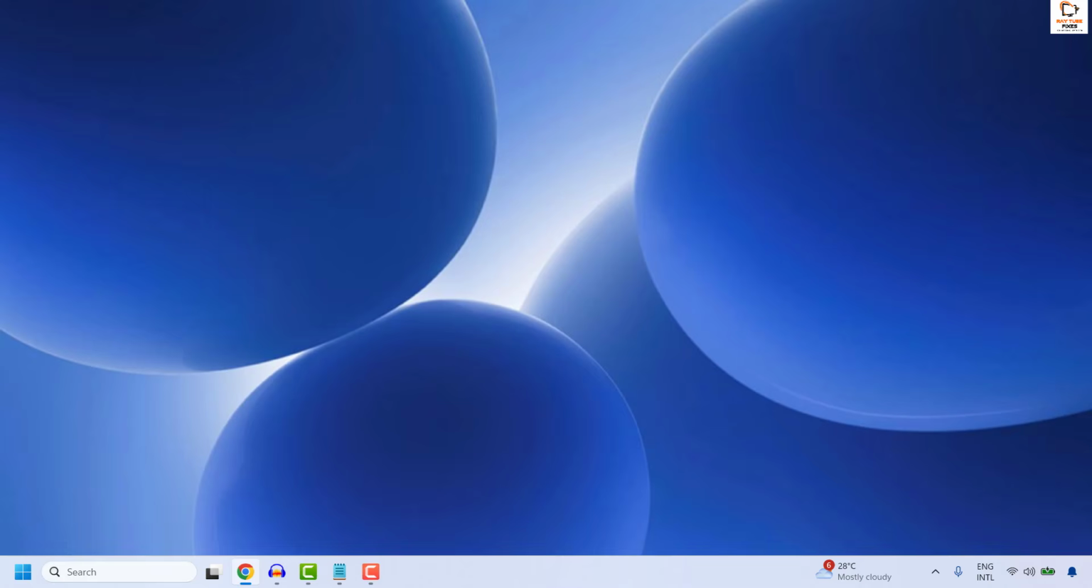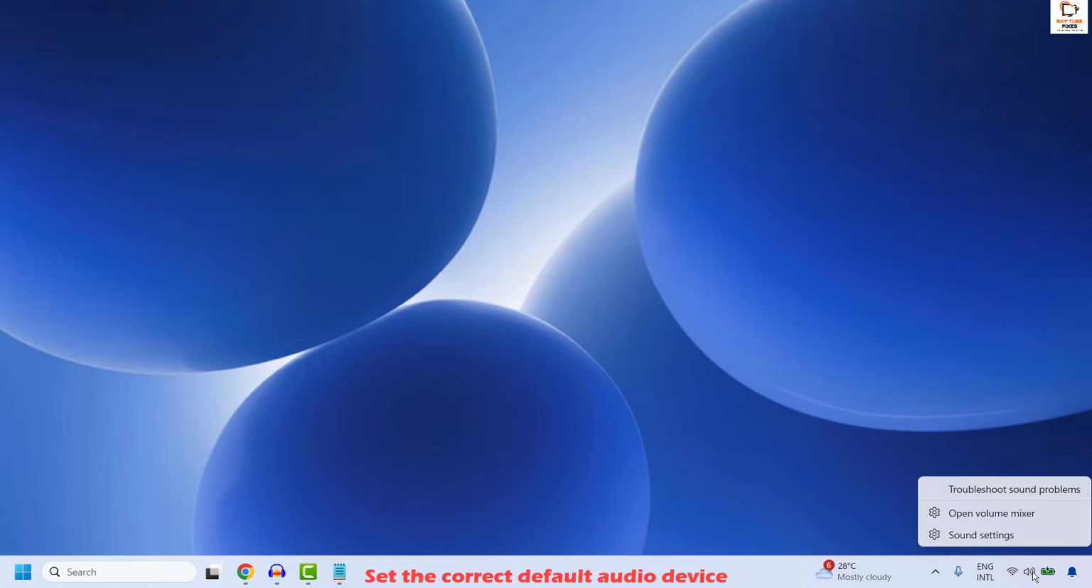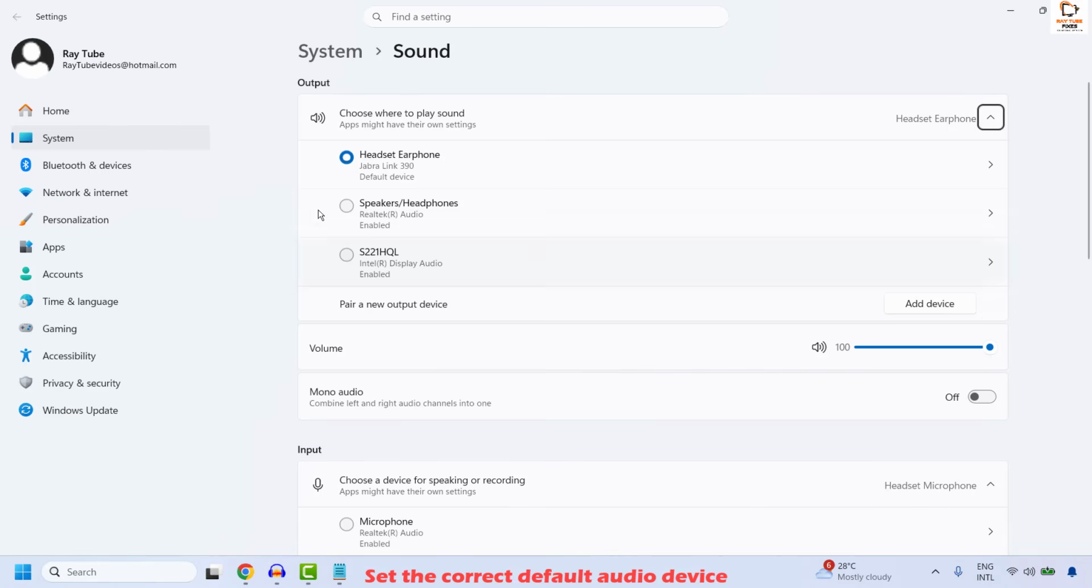Now the next step you could do is set the correct default audio device. To do this, you will have to right click on the speaker icon at the bottom right corner of your taskbar and then click on sound settings. Once you're in the sound settings, under output, select the device you want to use. In case you have more than one device, you will have to choose the one which you want to use, and make sure Windows is not sending audio to an unused monitor or an HDMI device or a Bluetooth device. So here you will have to make sure you are using the right audio output device. Make sure Windows is not sending output to any of the other devices which you're not using.